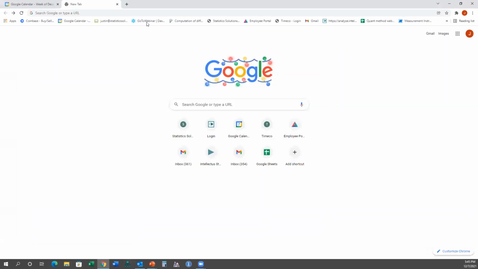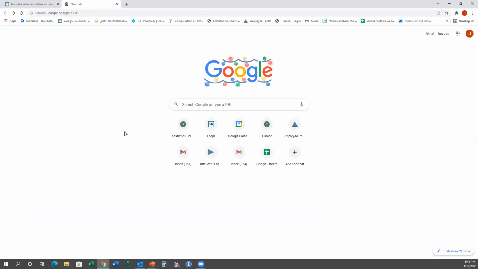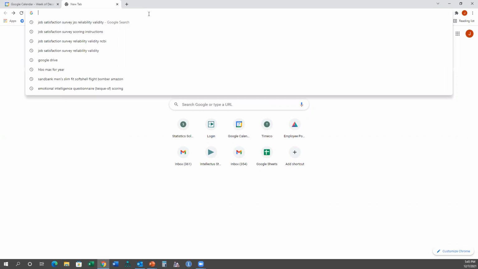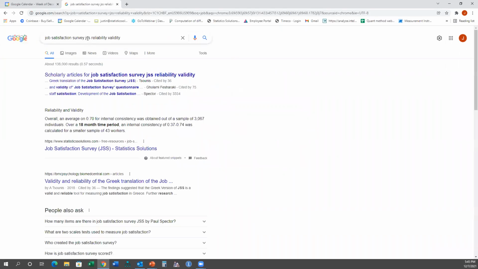Okay, so let's go through an example here. Today we're doing the job satisfaction survey. We have picked our topic, we have our research questions, and we want to identify if there is a previously validated tool out there to measure this construct. I'll go into Google and we'll just type job satisfaction survey. I am familiar with the JSS. I had heard of it before, so I looked it up.